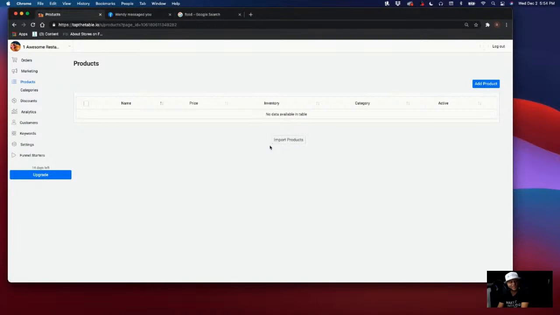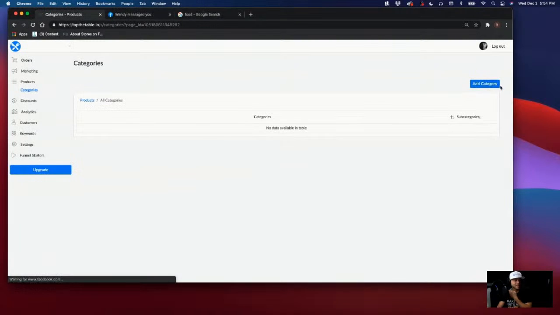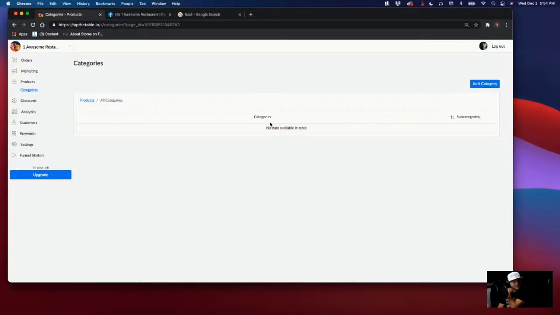We have two ways to import and add products. One is import through a CSV, and I'll show you how to do that. And one is one by one, add a product. Categories, you guessed it. You're going to simply hit the button, add a product.